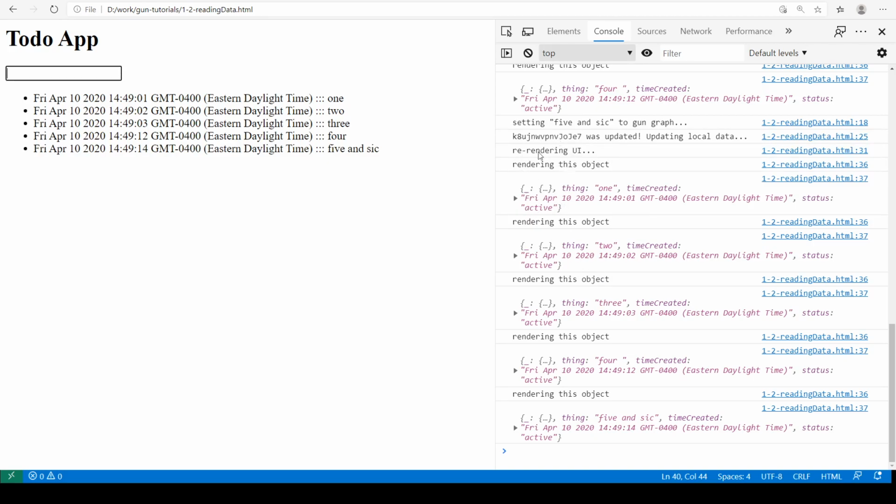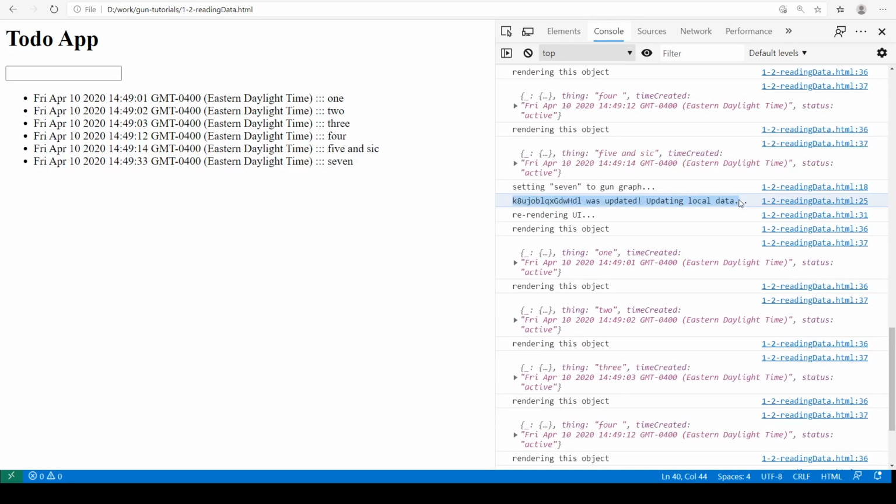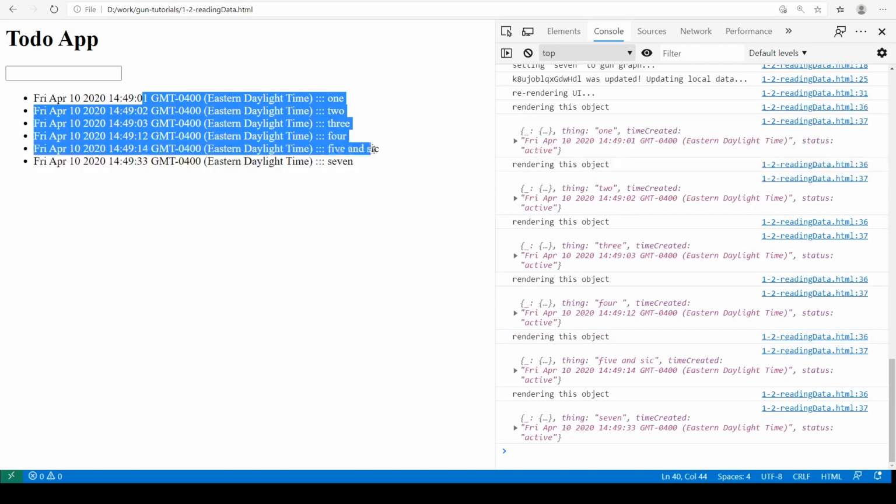So you can see that the flow is exactly the same as before, where it's setting to the Gun graph. The .map.on listener is saying, hey, this was updated, so when I add something, 7, it says, hey, this was updated. I'm going to update local data, and then I'm going to re-render the UI, and then in that rendering loop, it's going to say, hey, rendering this one, now this one, now this one, now this one, and it gets more as it goes, obviously. So this is all good.